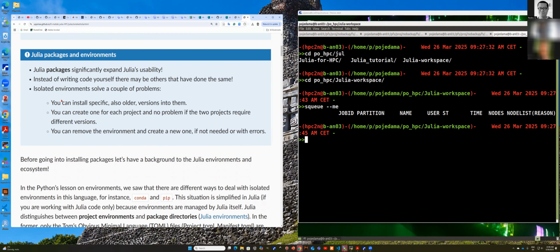And the isolated environments work also in a similar manner than in Python, where you create an environment and then inside that environment you can install specific versions of the packages according to your needs, right? And then you can keep track of all the versions and the specific versions that were needed at the moment when you run the code. Yeah? This is especially good for reproducibility.